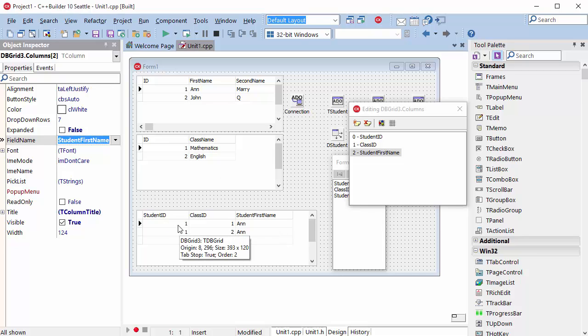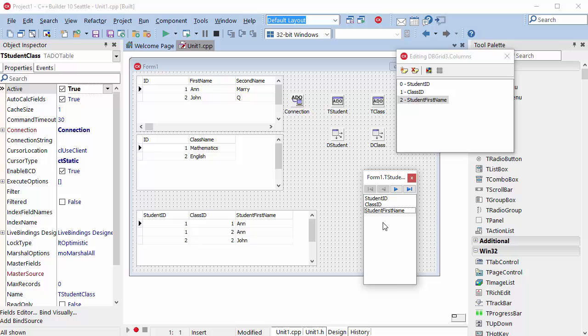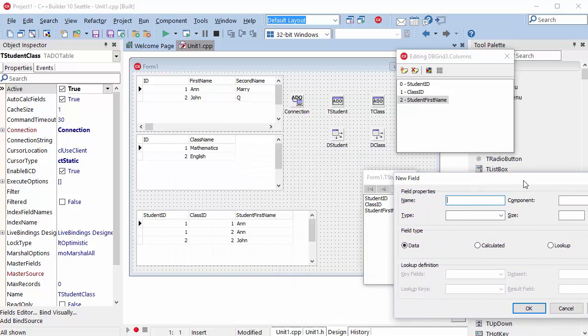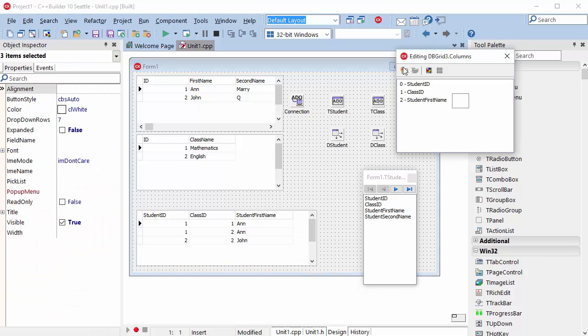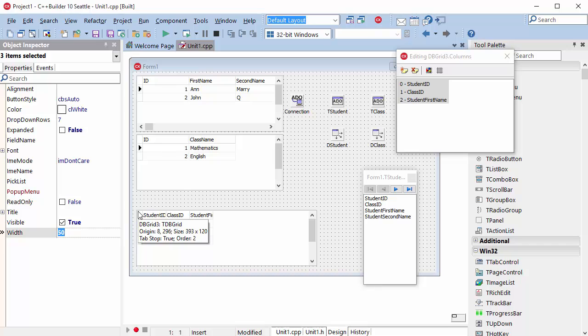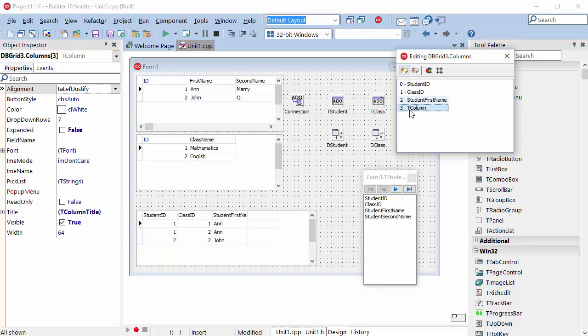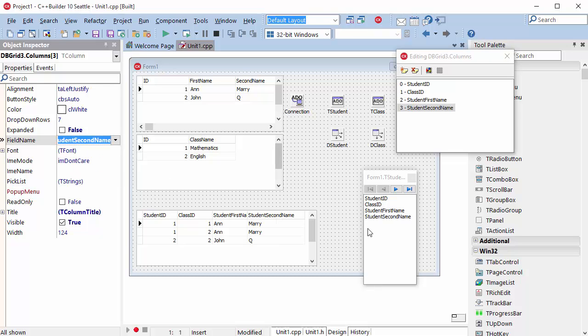As you can see, wherever I have 1, it is N. When I have 2, it is John. So I can add another field. It's going to be student second name, also string. It's a lookup type. Key field, I'm looking for student ID. I'm looking for it in here, in particular in the ID column. Once I find it, I want to retrieve the second name. So I add another column and I'm going to say it is a second name.